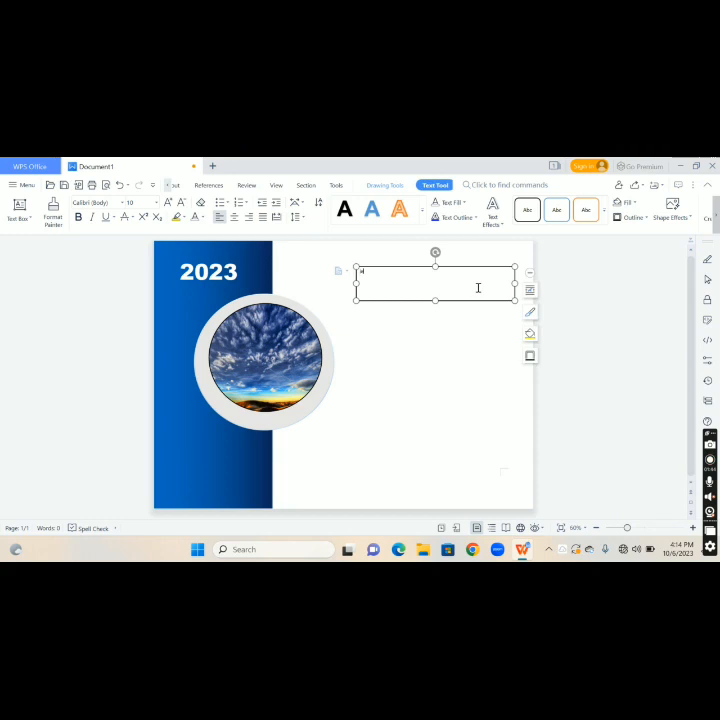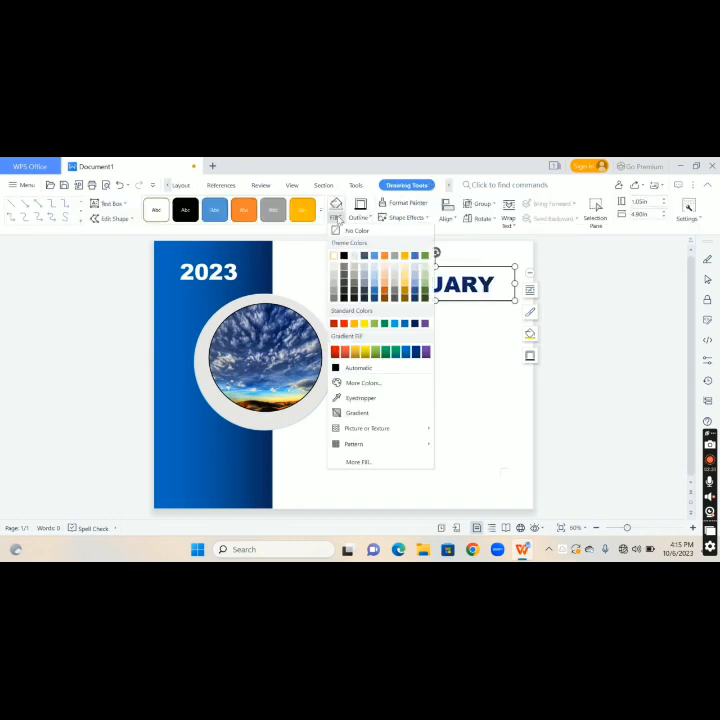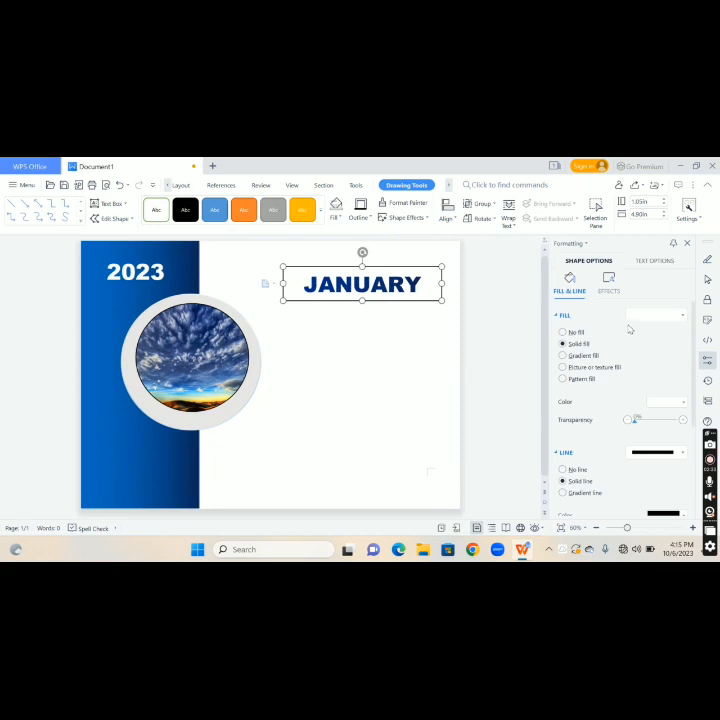Now you have to add another text box on the white page and then write the month name on it. For example, I am writing January. Increase the font size. You can also change the handwriting, hold it and place it on the center. Now you have to change its color. Change its color from black to navy blue.